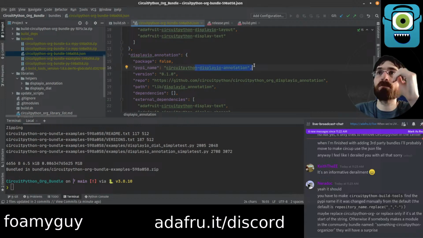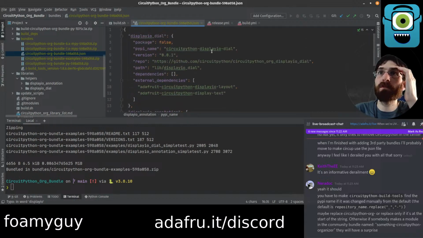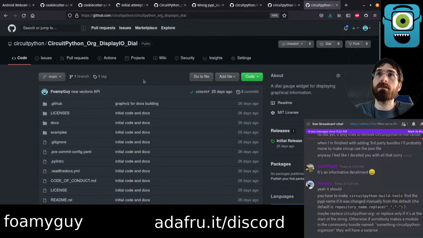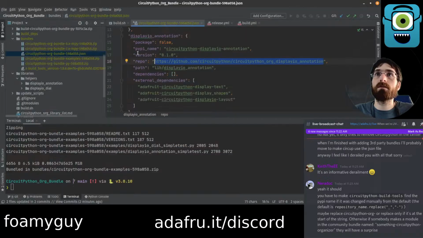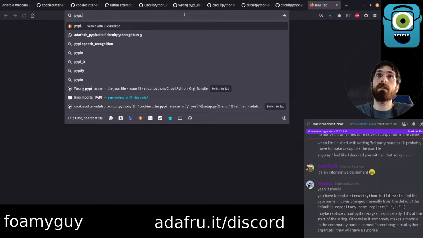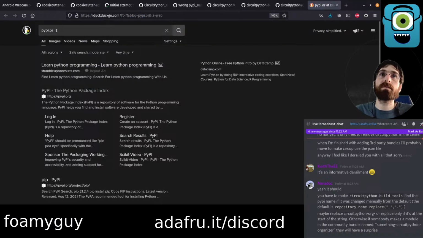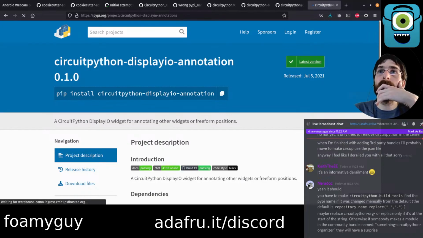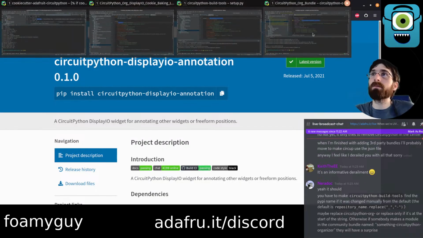This one actually worked as well, even though it's not in the released one yet. This one worked as well, right? Yeah. And annotation, this one is already on PyPI, I believe, and I believe this is the name for it on PyPI. Yeah. So that part is correct now. Okay.